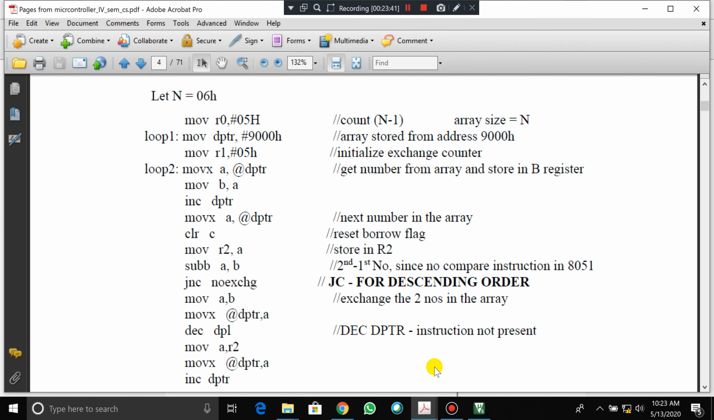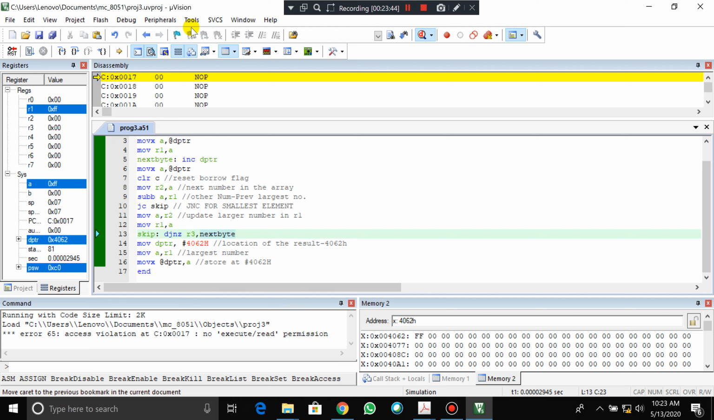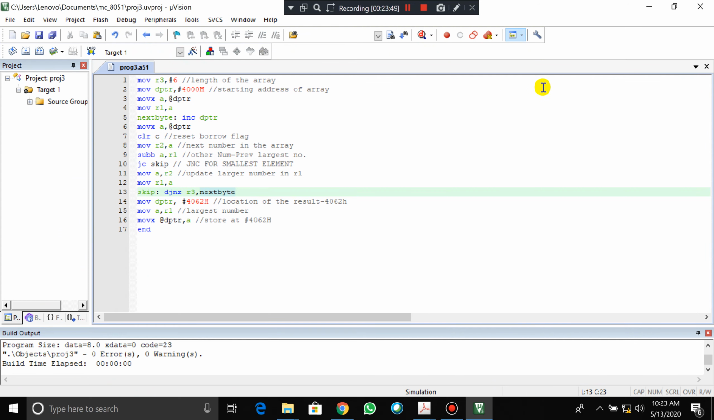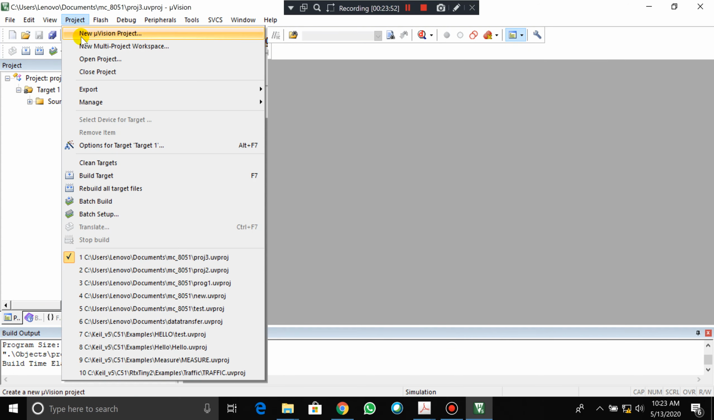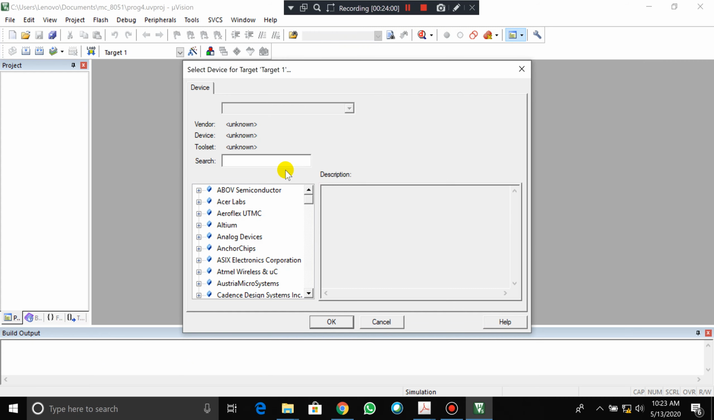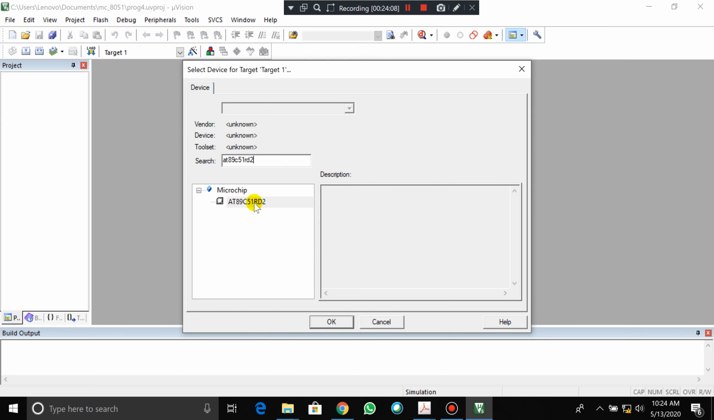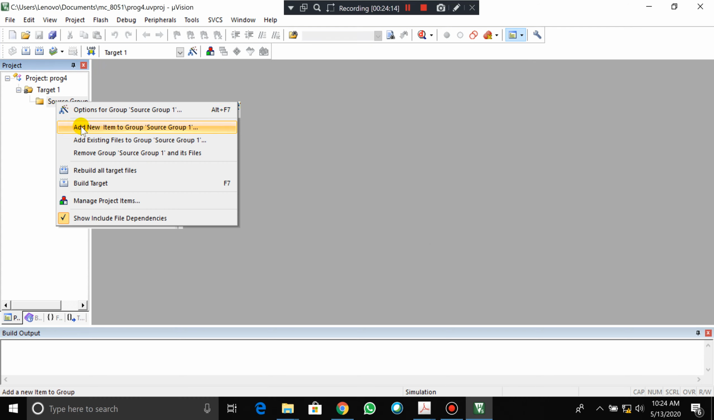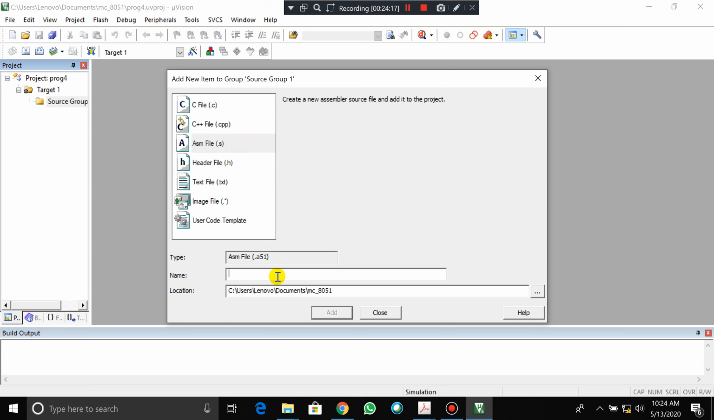This is a program. So let us execute. Come back from the debug session. So stop the debug session. Let me close this program. Again go to project, new project. I'll give some name, no file extension. So here 80, 89, C51, RD2. Next, add, right click, add source, ASM, prog4.a51.